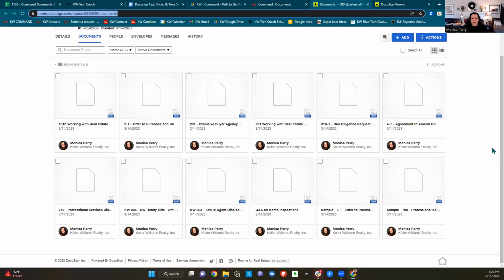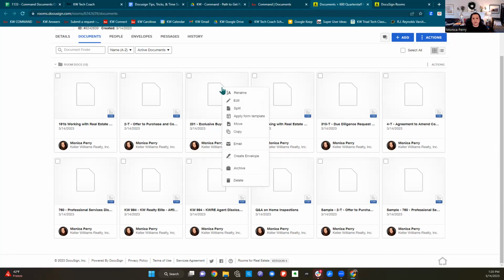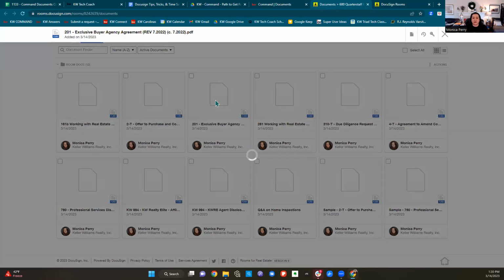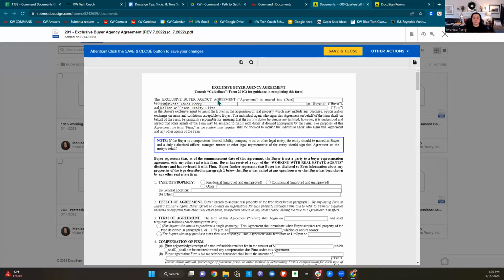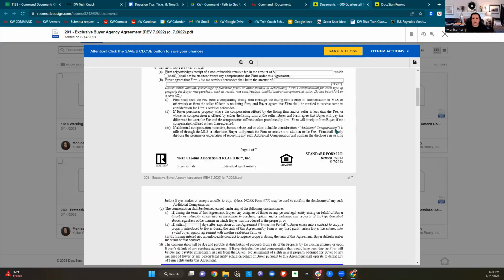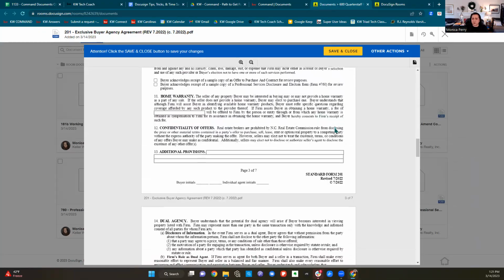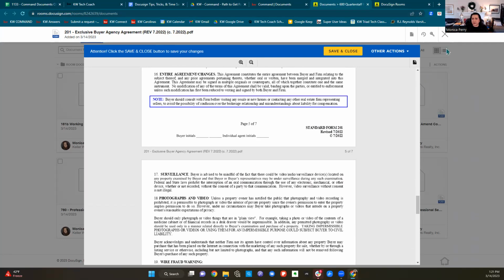I have my templates. So to Ellen's question, I can now right-click my exclusive buyer agency agreement and click Apply Form Template. So you guys can see how it looks, I'm going to open up what the exclusive buyer agency looks like without a template. And that's going to be completely blank. It will have pulled over some data from Command, right? So my client's name is in here. My company name came over from Command. So a couple of things will come in, not a ton, right?